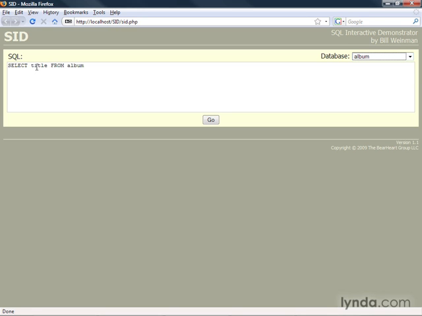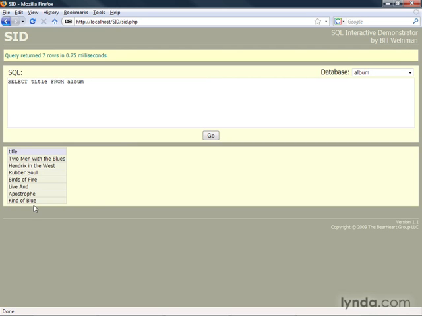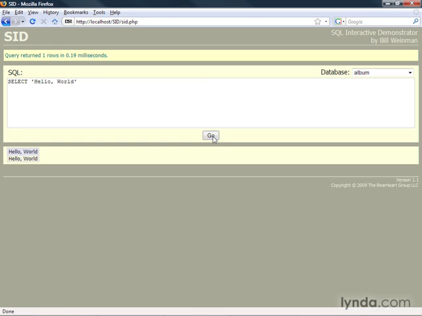So this will select the title column from the album table in the album database. There we go. These are strings also, and string functions apply to these as well. So let's go back to our literal string. And there it is, hello world.